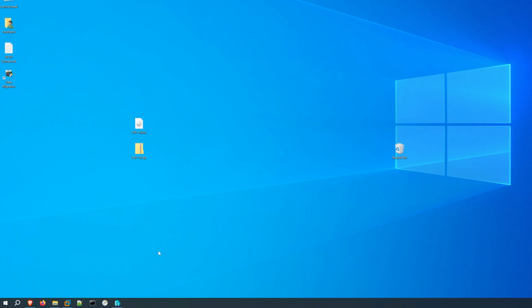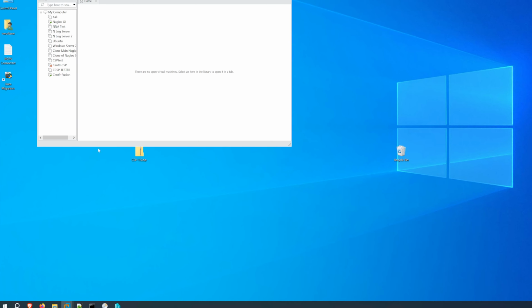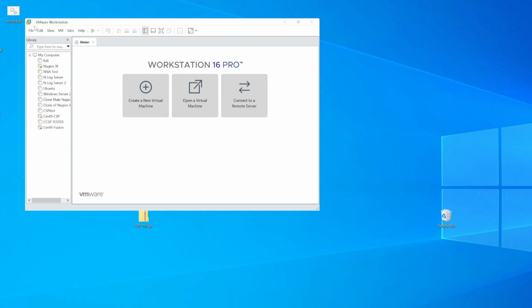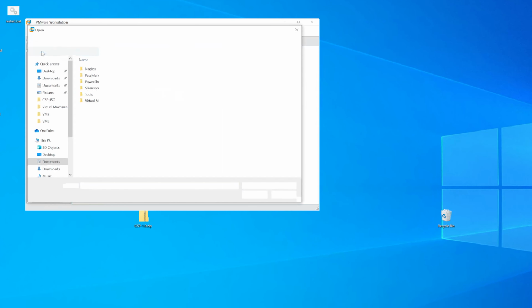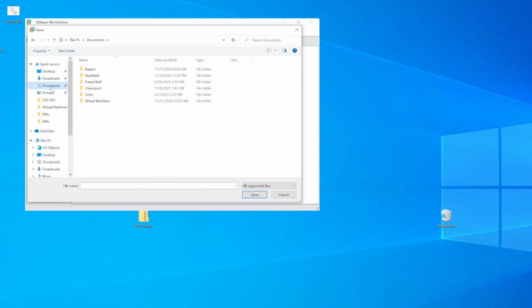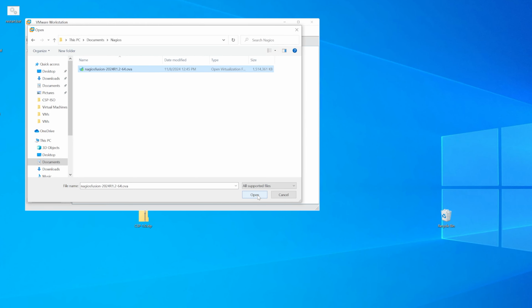After it is finished downloading, open up VMware Workstation or Player. After that is open, you want to select File at the top and then click Open. Then we'll find the file that we just downloaded, the OVA right here. Click on it and press Open.